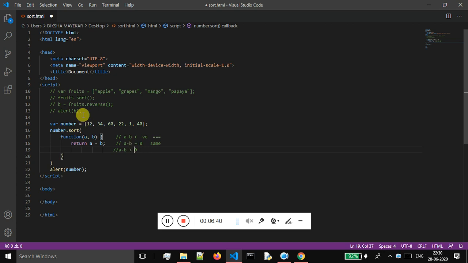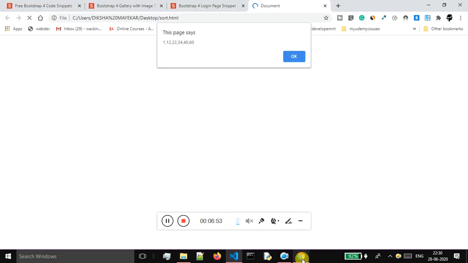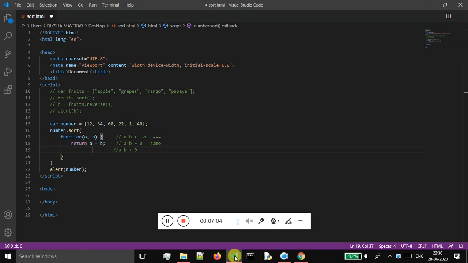Okay, so over here what is happening is, first it will do 12 minus 34, the result of this will be negative, and since 12 is smaller, it will remain there only. Okay, so this calculation will go on, and it will push the smallest number to the left. Then I will get 12, then 22, then 34, 40, and 60. Okay, so this is how this logic is working, which will print all the numbers in ascending order.